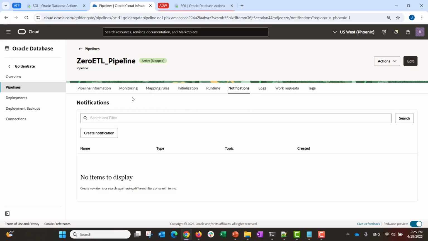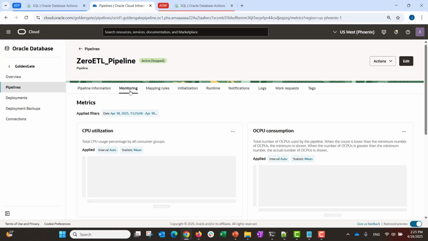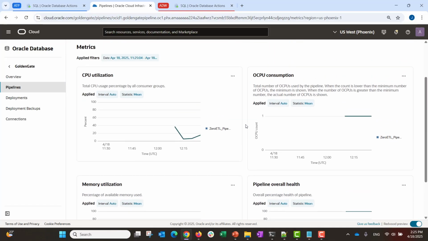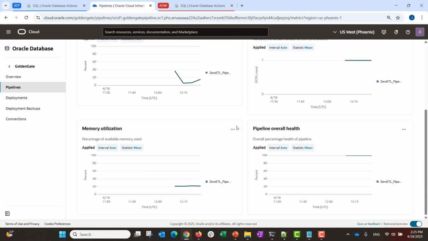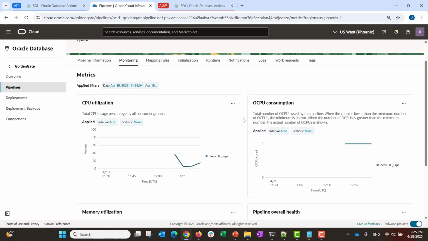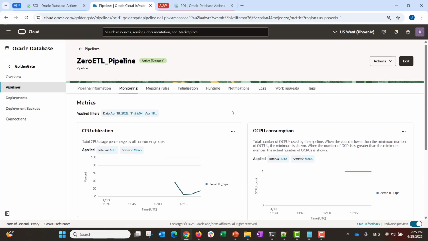And from a monitoring standpoint, what I can show you as well is that we have different metrics that are emitted by the different ZeroETL Mirror Pipelines. By default in this dashboard, we show you 4 different metrics, but be aware that if you go to OCI monitoring, to Metrics Explorer or Service Metrics, you are going to be able to see more than those 4 metrics, and all of those are documented in the documentation.